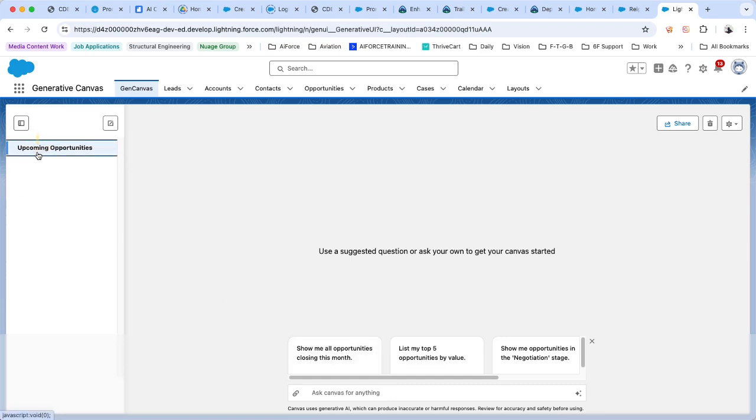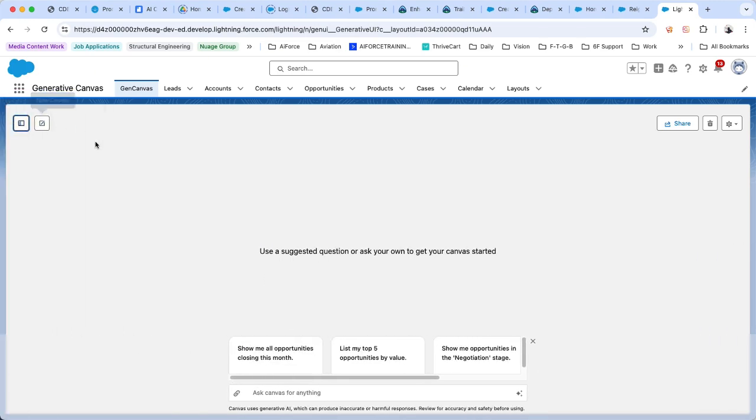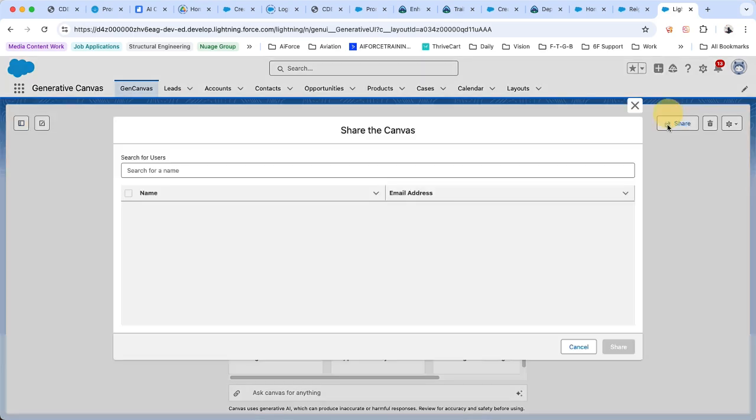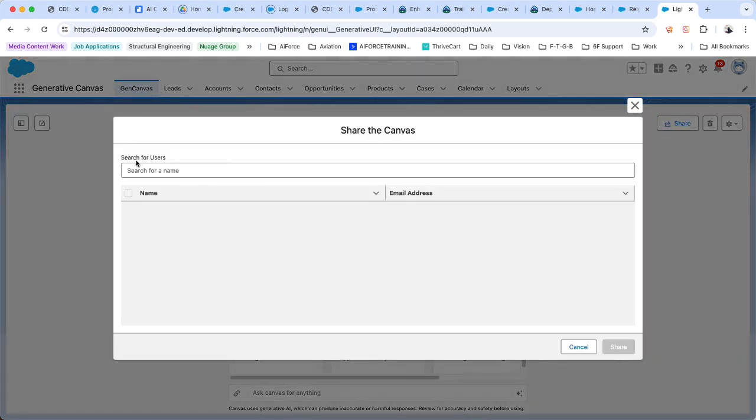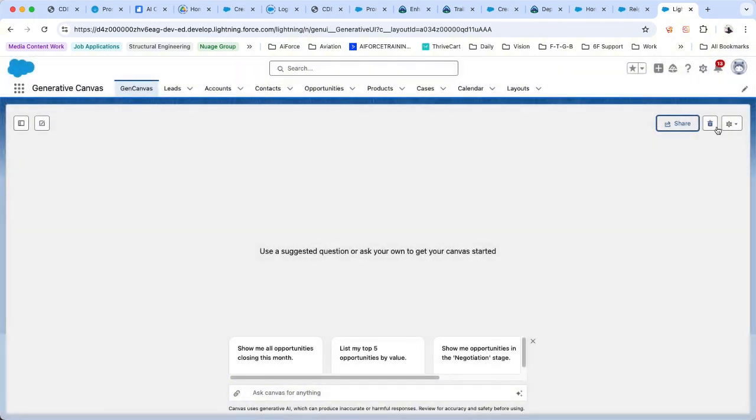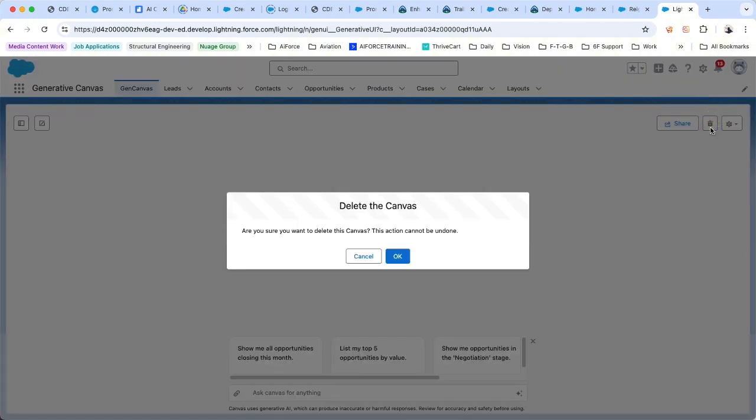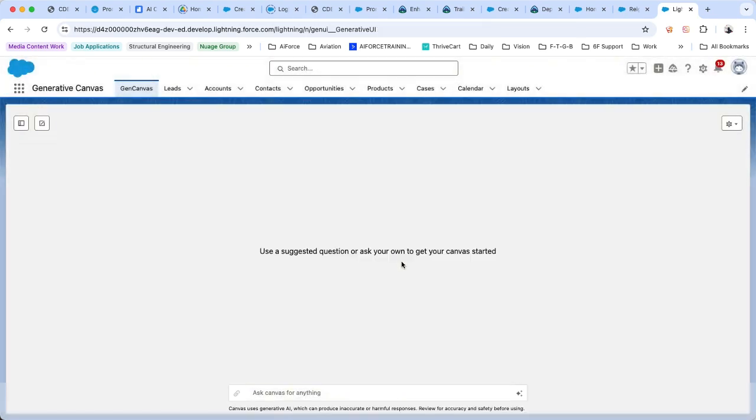It's not reloading. I would kind of expect that to reload so I can see what I've deleted. Well, now we have a share button. So I saw this in the video for share features. You can share with other users, delete the canvas. Some more options there. Now let's delete. Are you sure you want to delete canvas? Sure. So what just happened there?